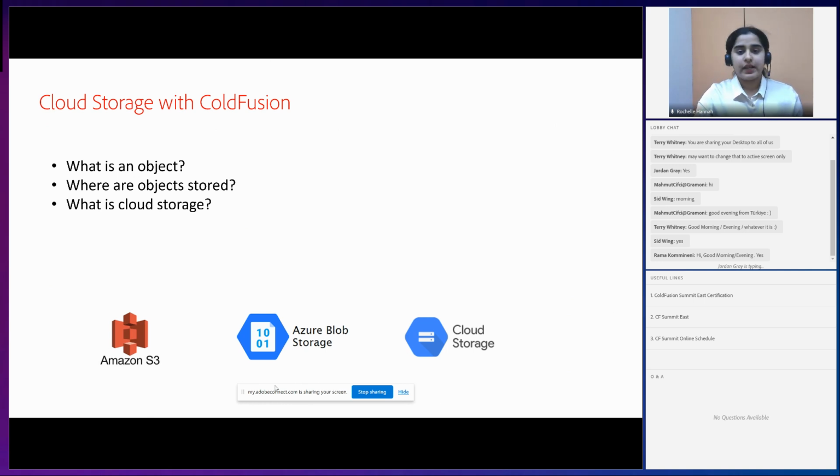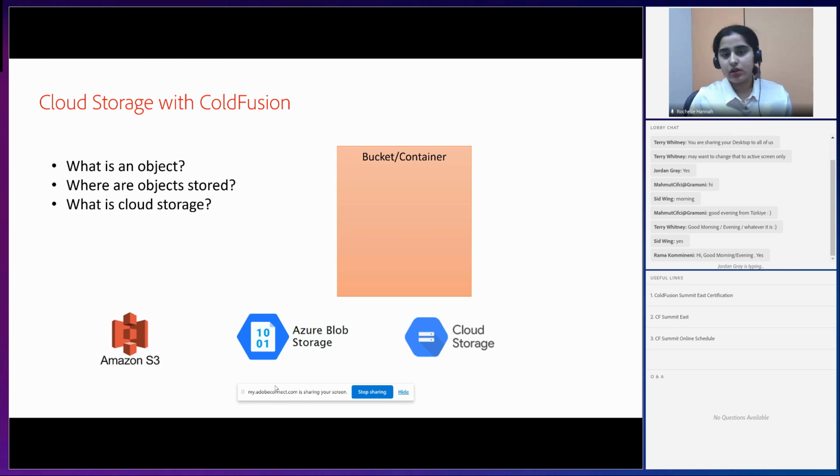Now when we store a file in our file system, how do we store it? We store it in a folder, right? Similarly, these cloud storages store it in a bucket or a container. The terminology might change from vendor to vendor. Like Azure Blob Storage calls it a container, whereas AWS S3 and GCP Storage call it a bucket. So there's a bucket, and within that bucket, you can store your objects or files.